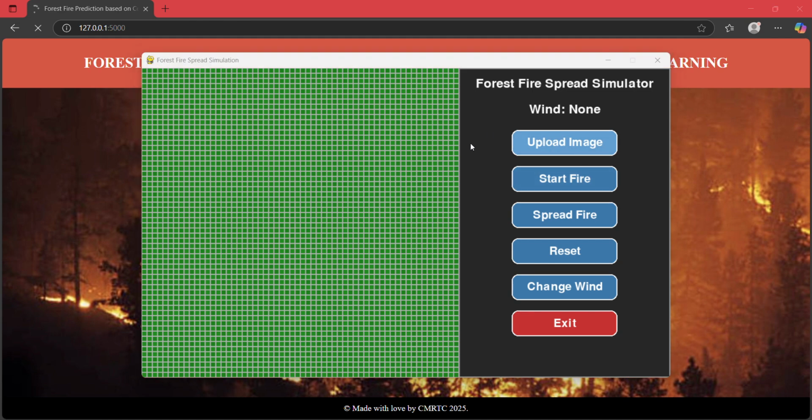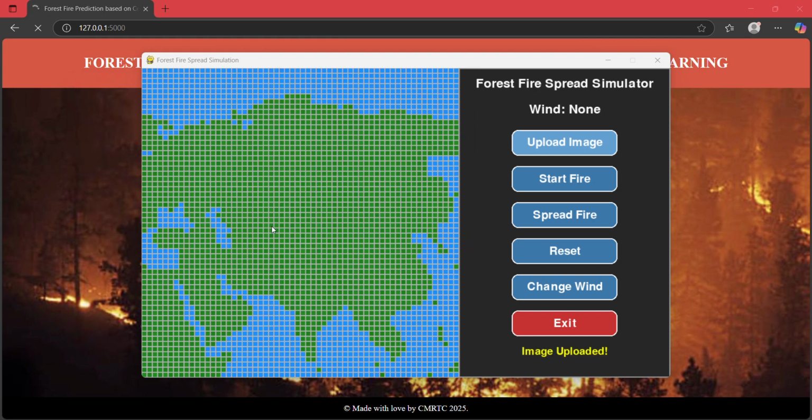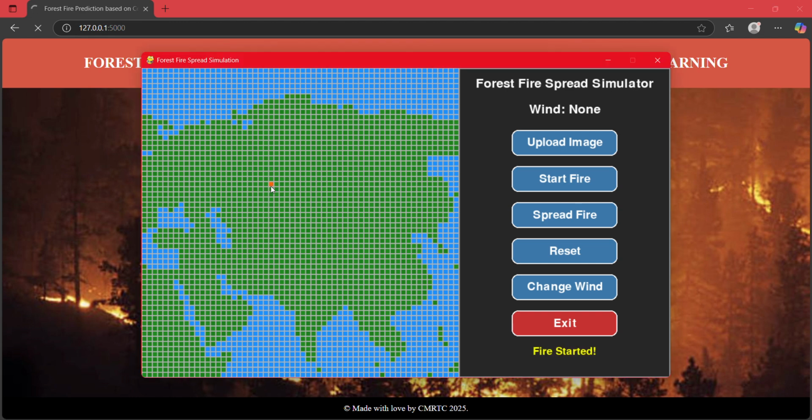Here you can see we can upload an image of fire, meaning a graph of the fire forest. You can see the simulation in action. Each cell represents a part of the forest, and turns red as fire spreads based on conditions like dryness and wind speed. And if we click on start fire, it grows in all directions, see, spreading fire.